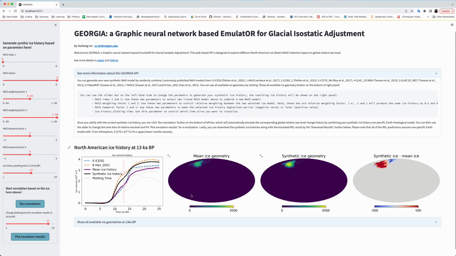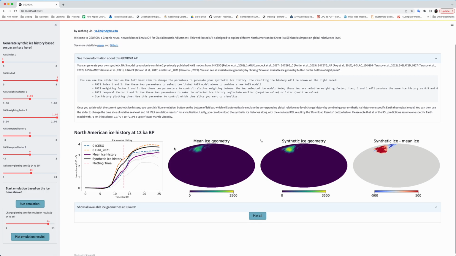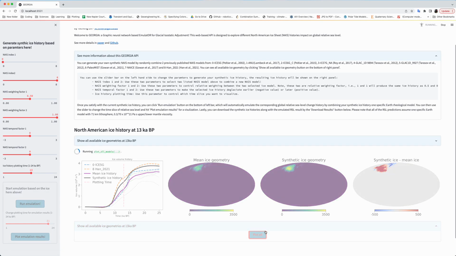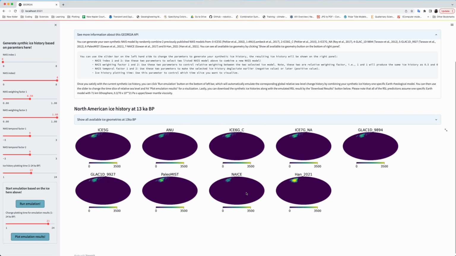And for each time slice, you can plot all of the available ice model geometries by clicking this plot all button here. That's why you can see different ice model geometries at 13,000 years ago.